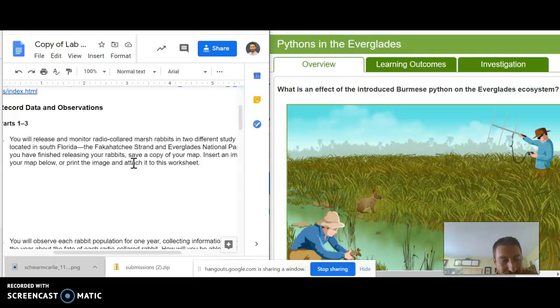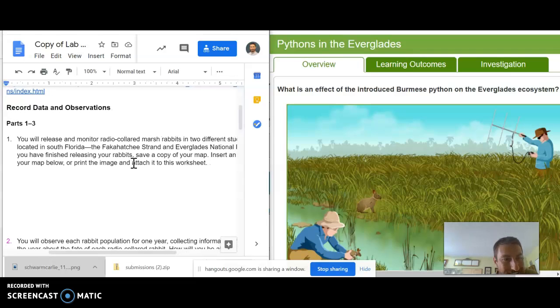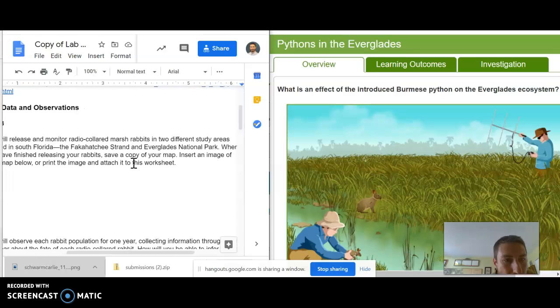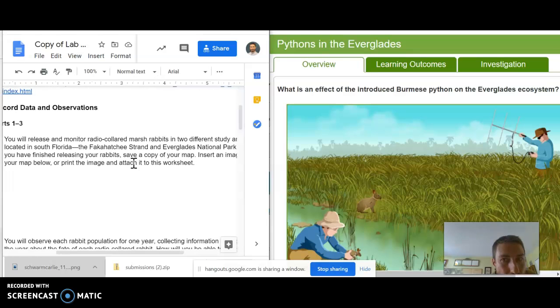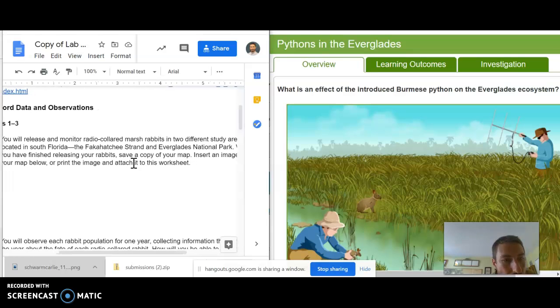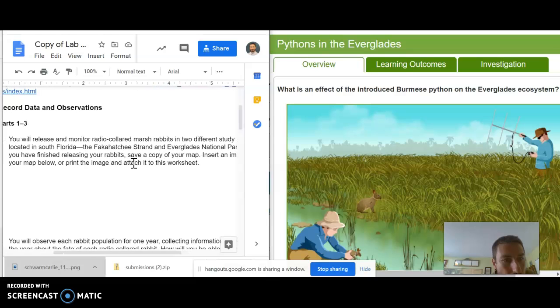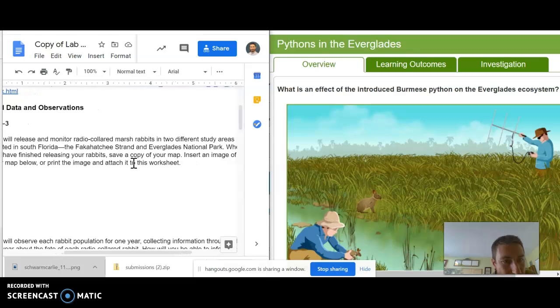So I'm going to have to reread that myself, just silently. I didn't process it as well when I was reading it off to you. So let's see. When you finished releasing your rabbits. Okay, so I guess I got to go to the investigation on the virtual lab.